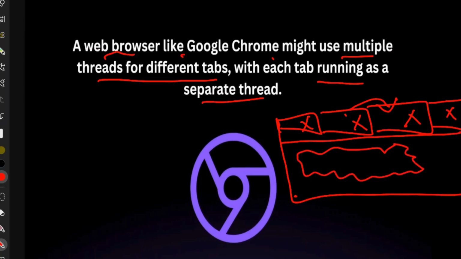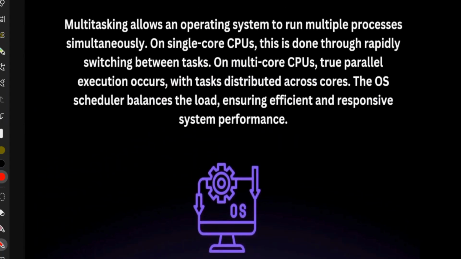Moving on, multitasking. Multitasking is an important concept that allows an operating system to run multiple processes simultaneously.